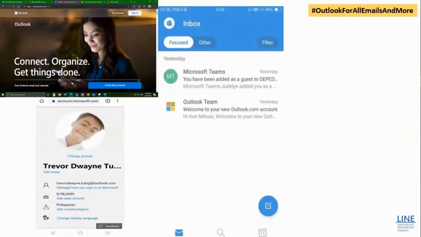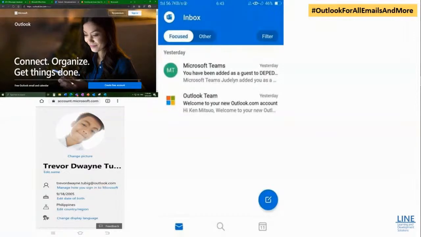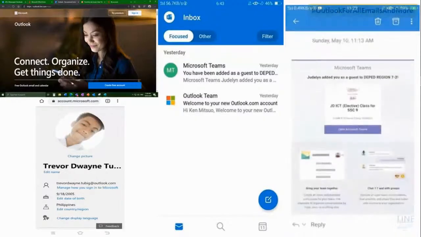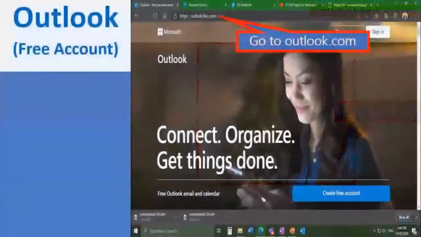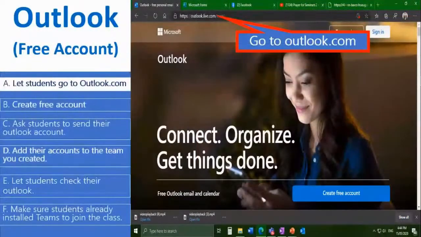They just go to Outlook, then they register, then there's this Outlook account, MS Teams, messaged or emailed, and then they joined my class. Okay, these are the steps. This is what I did. This is how important Outlook is, because even if they did not buy the license, they can still be my students.